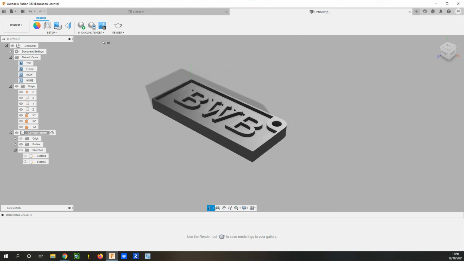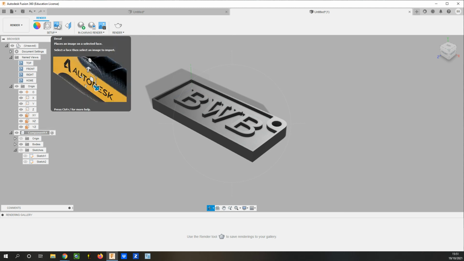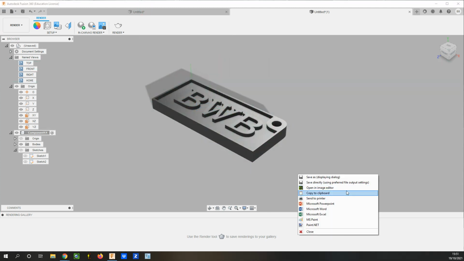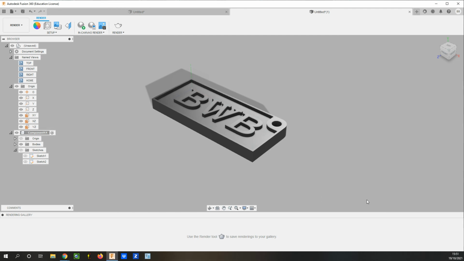Okay, there's a load of other things you can do. You can put backgrounds and decals on it and stuff like that, but I think that's enough for now. This looks interesting. Yeah, you can put a sticker on. Okay, so if you can achieve something like that, what you can then do is press escape and print screen. And there we are. Copy to clipboard and then paste it into a document or whatever. Okay.